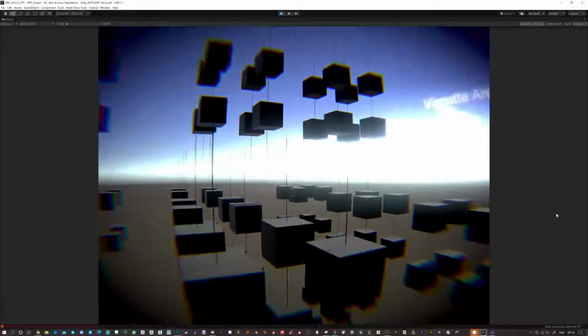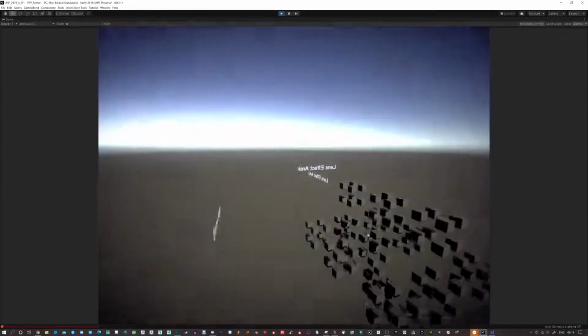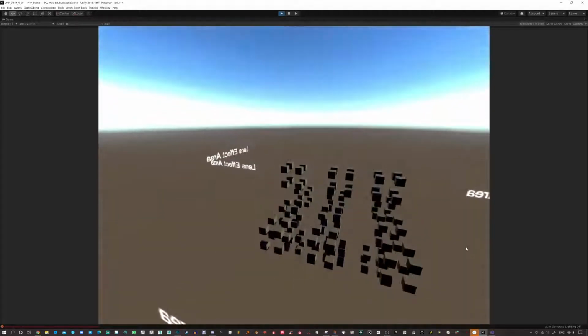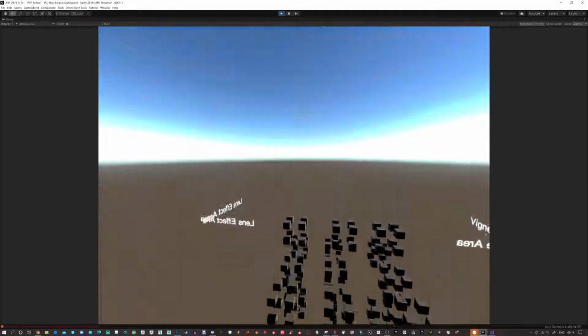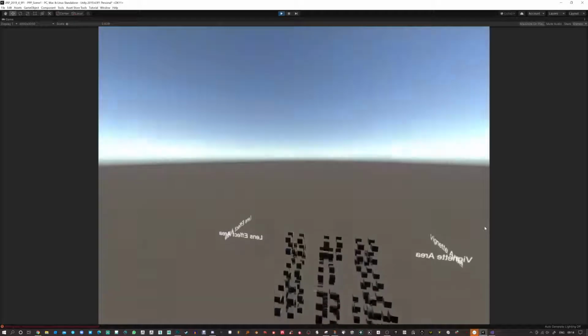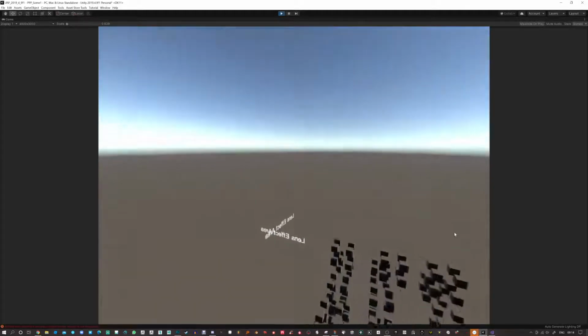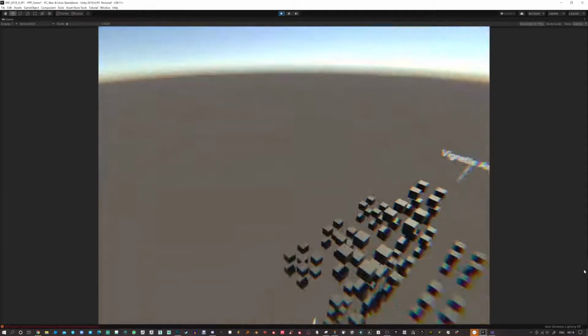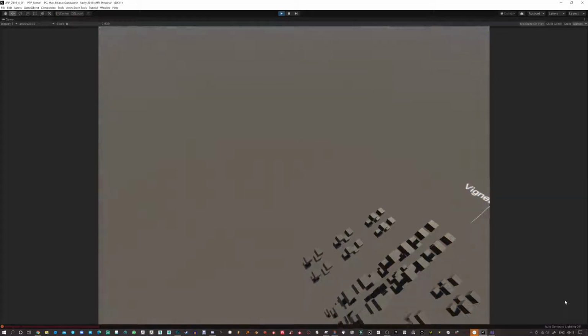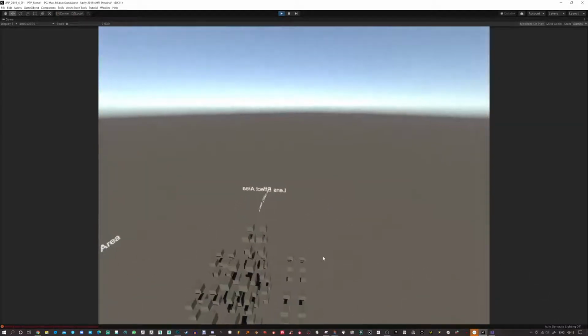You get kind of a mix of all 3 effects there. Got the bloom, and then it fades away as we move away from it. Lens effect. And the vignette effect.